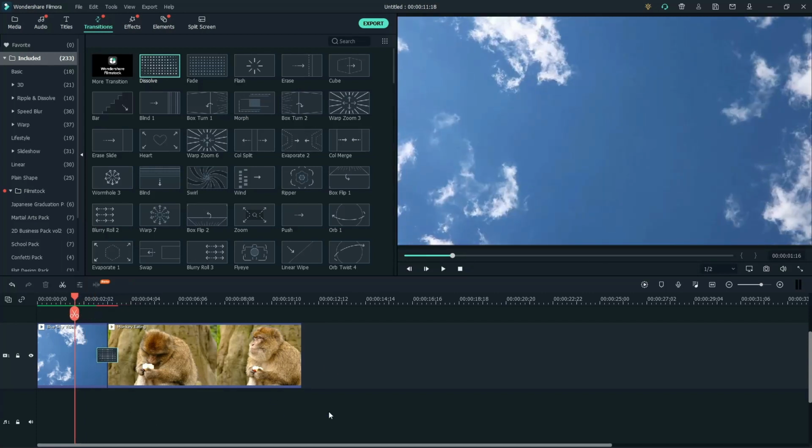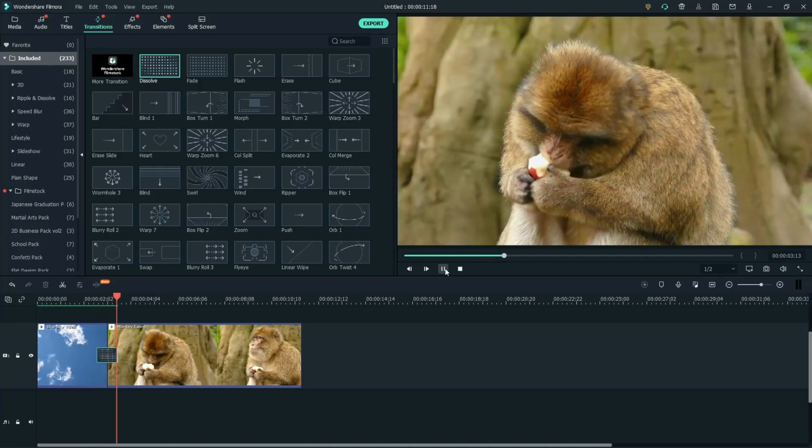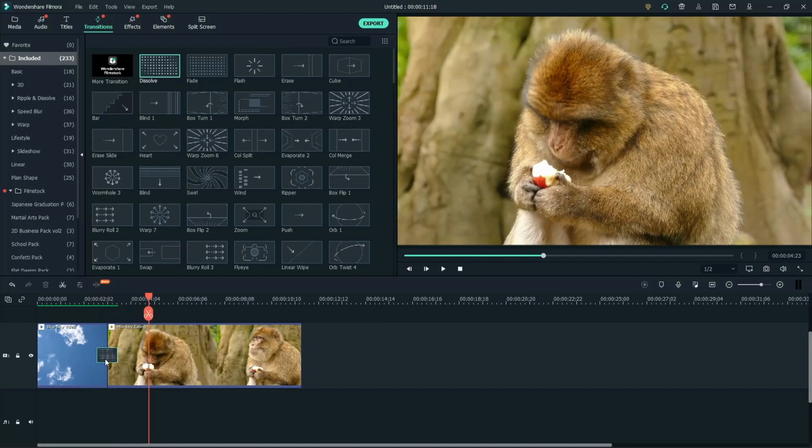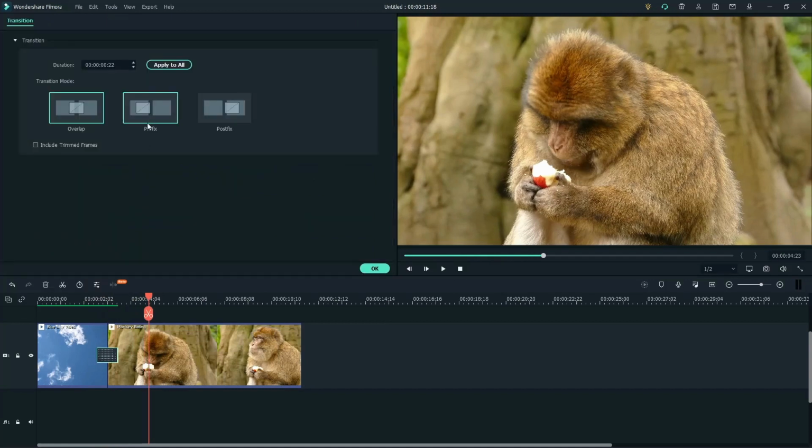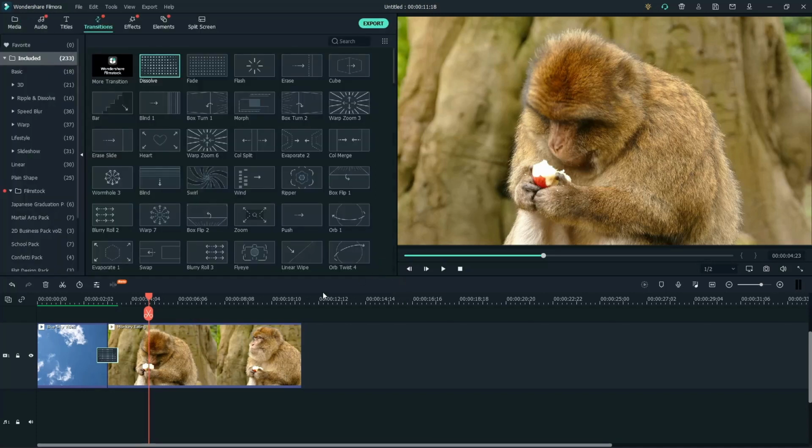Let's go back and play this one. Double click on this transition to set different modes or exact duration. If you have a number of transitions, you can set them all to the same duration and modes by clicking on apply to all. Let's add some audio.